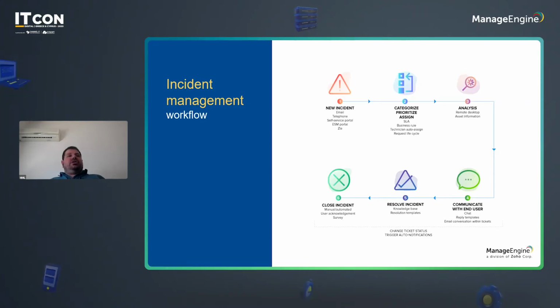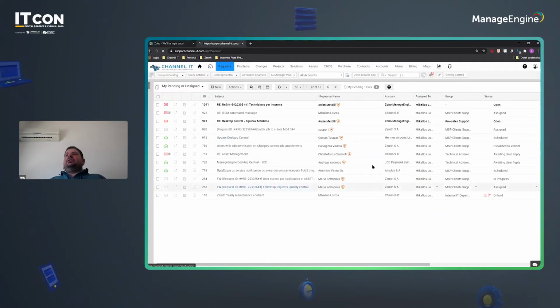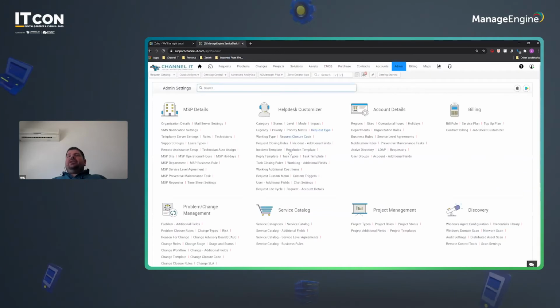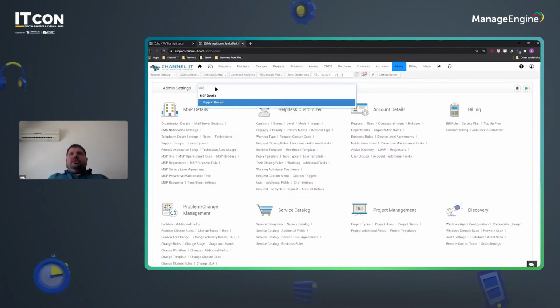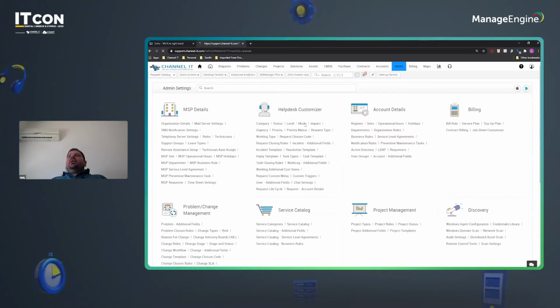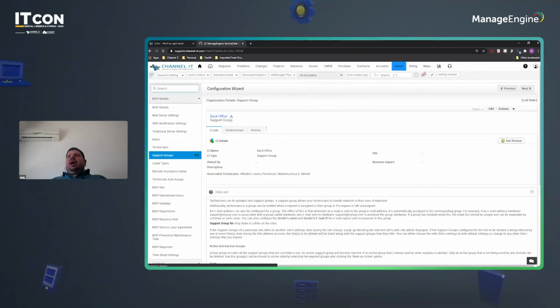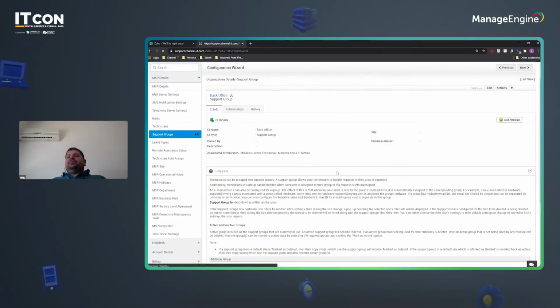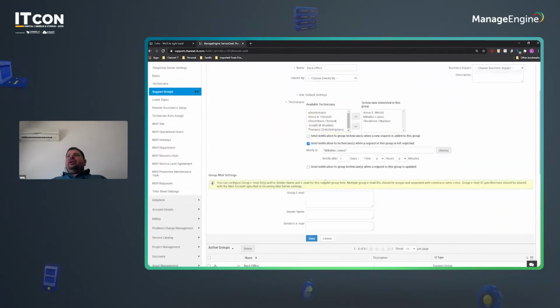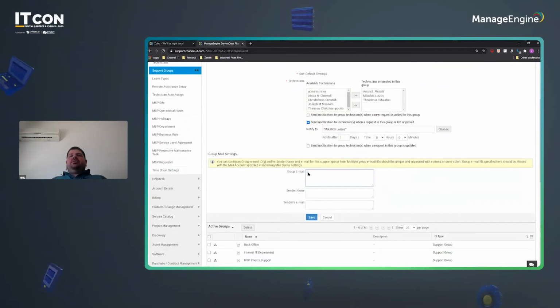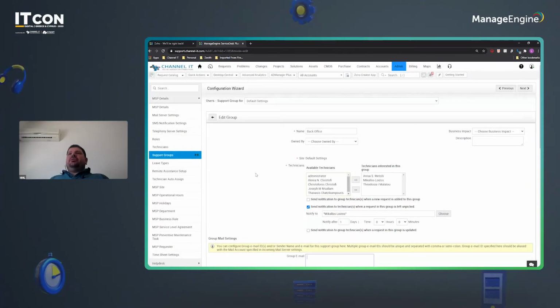So let me just show you how that looks. Here you go. We have the various technicians and we have the support groups, where each support group can have its own alias mailbox. And by this group email, we can directly put the tickets inside their group, so we do not lose time assigning tickets to the groups.